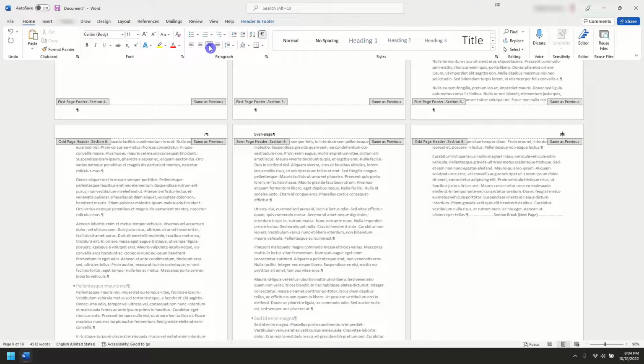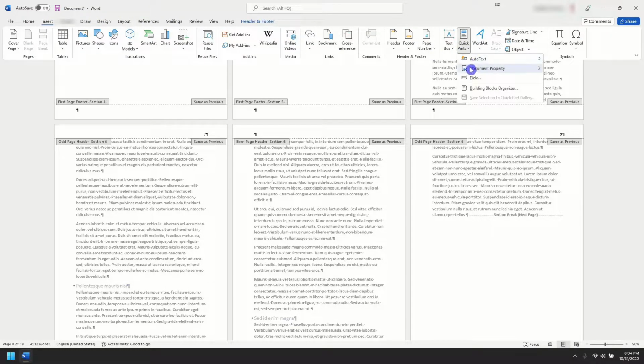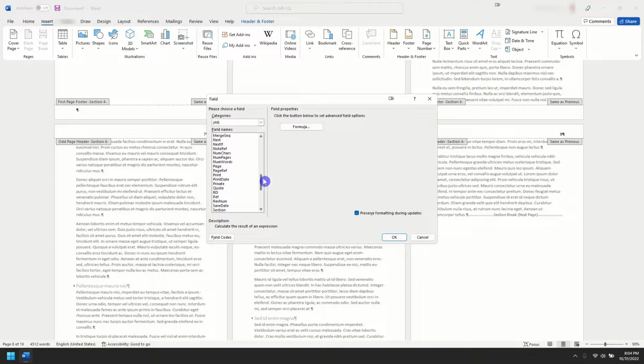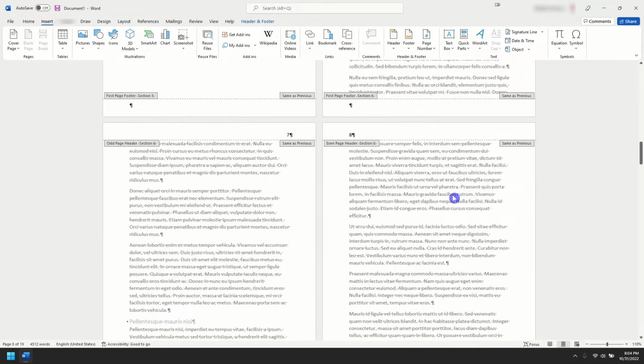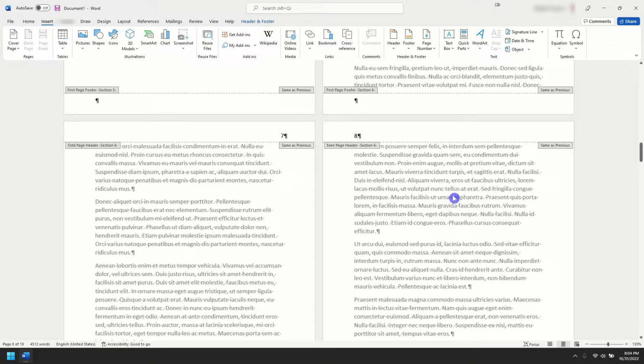Now place the cursor on the next page header, which is an even page. Delete the text and do the same. Quick Parts, Field, Page, 1, 2, 3, OK. We can also add other information to these headers. Let's add the name of the current chapter on the even pages and the name of the current subchapter on the odd pages.